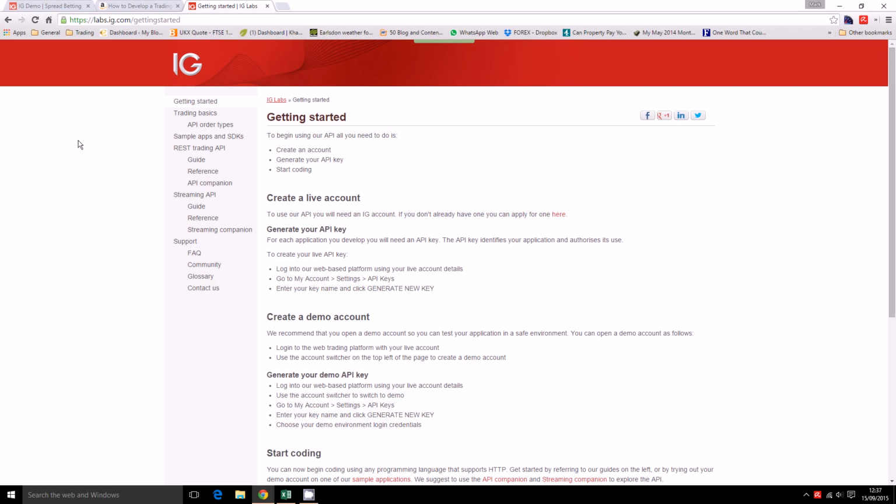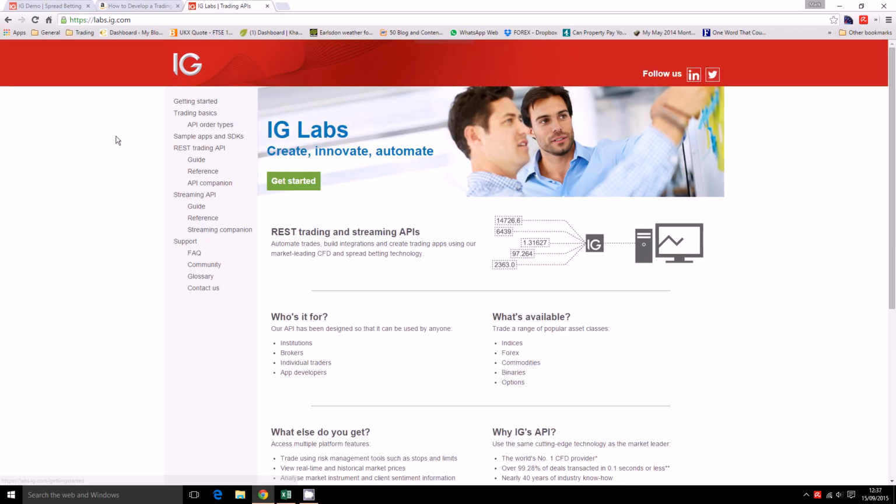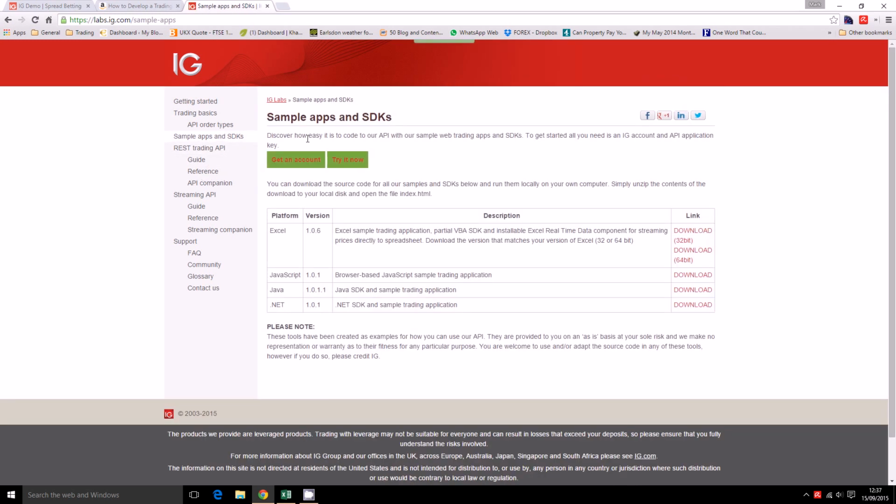So how do we start getting the data from IG? Well, IG have got a page here. This is the IG Labs page, and I think it's primarily aimed at software developers and programmers, but there is a lot here for non-programmers to use. And what they've got very nicely available for us are these sample apps and SDKs.